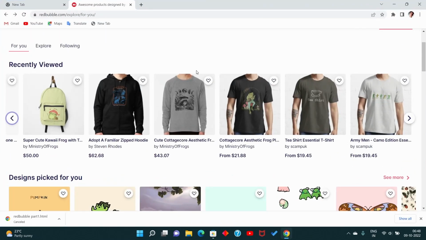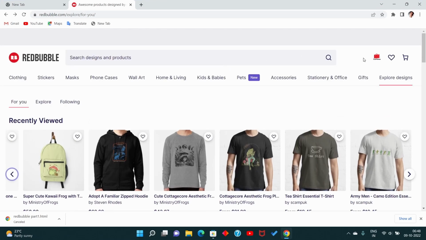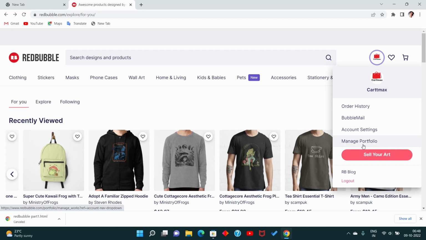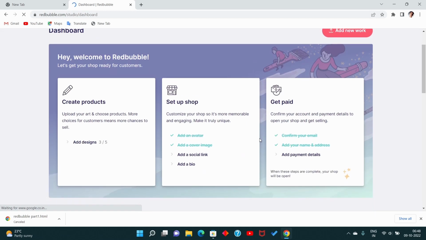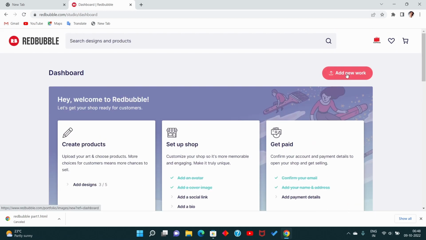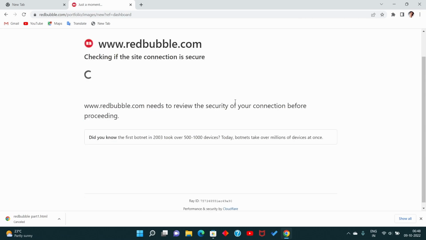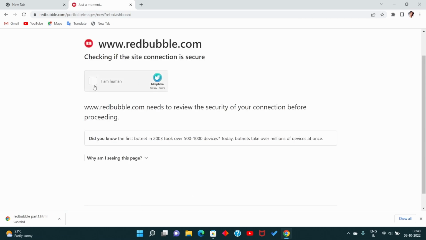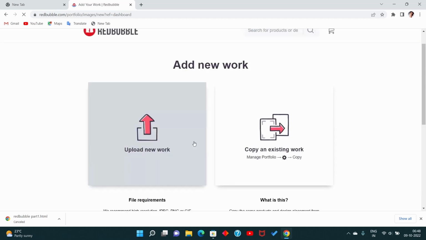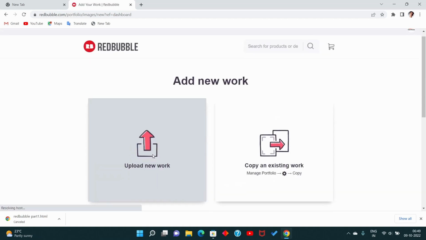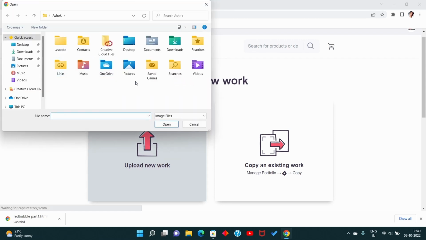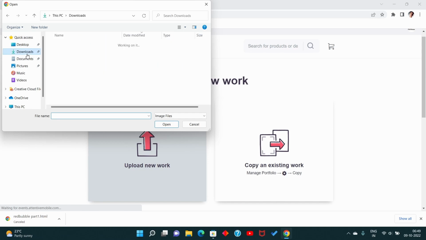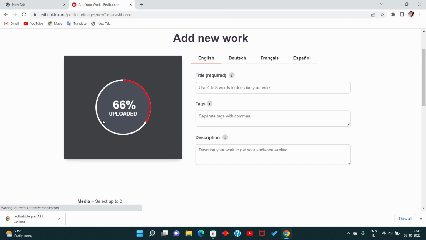As you can see, this is the website of Redbubble, and all our work is here. This is my account. I created some gigs, but no sales. You need to click add new work, and after that, as you can see, this is the next interface of Redbubble. You need to upload new work, and I'm clicking here and choosing the image that I downloaded, the dog image. I open it, and it is 0% uploaded. As you can see, my sticker is uploading.